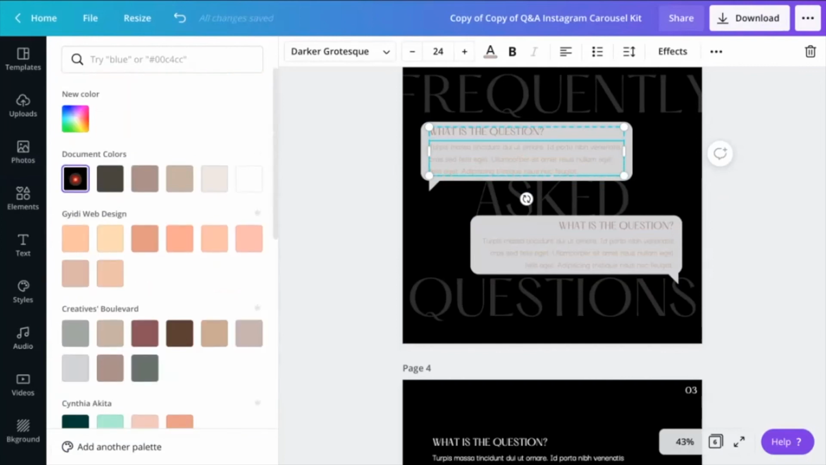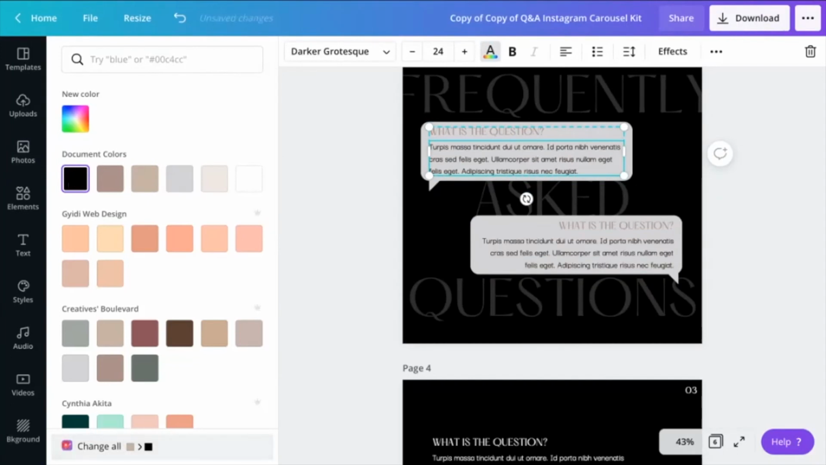All right. Something is clearly going on either with my internet or with Canva. Okay, so I changed all. Now I'm going to do the header as well. Change all, there we go.